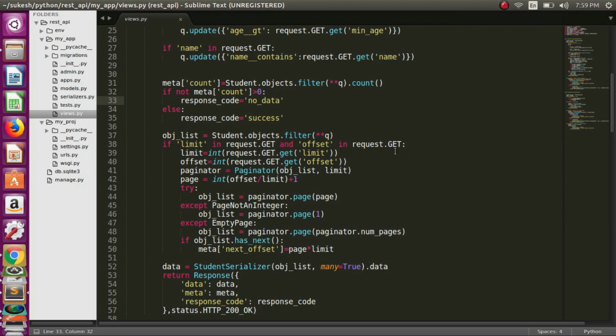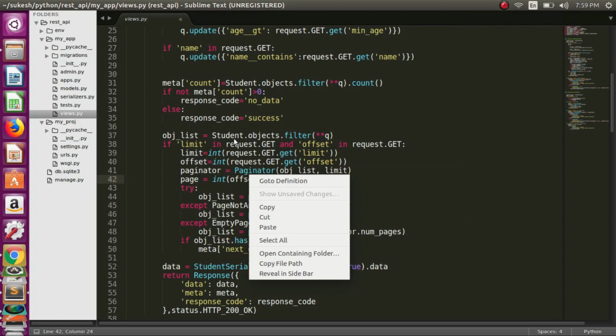If limit in request get and offset in request get, limit equal to int request get limit, offset equal to int request get offset. That is for pagination. If limit and offset are present, that is paginated using limit. Page equal to offset divided by limit plus 1. Set the offset.